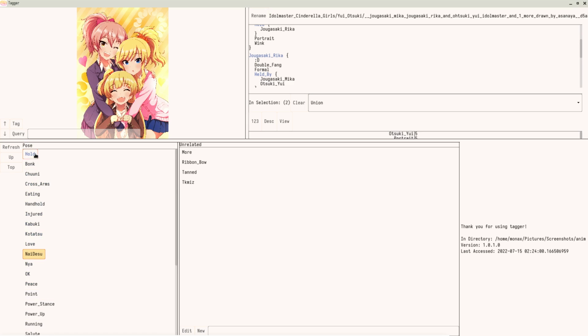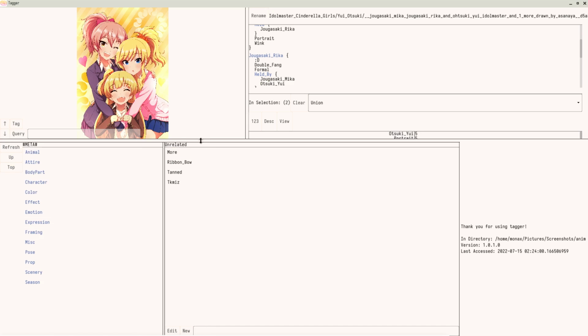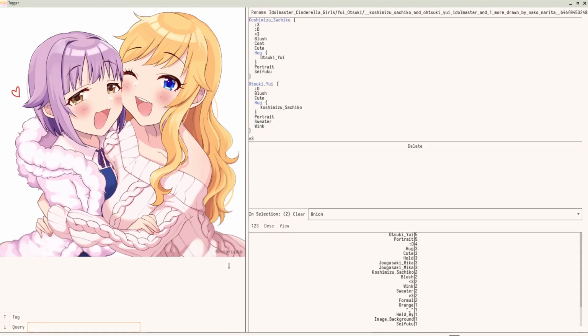Here, hold. So hold is a meta tag and it has hug inside of it. I have this held by tag. I don't think it's used by anything, right? But if we go back and redo this query here, we'll change this to hold like that, and that'll bring both of the images up again, which it did. Okay.